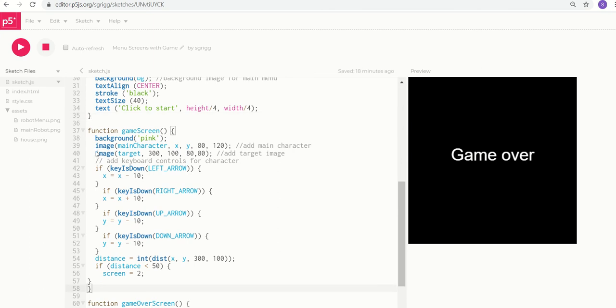Our game screen is more populated now. Essentially I'm calling my main character image that I assigned earlier to load up an image of my main robot. I've given variables of X and Y position because it's going to be changing over time, and I've given it a width and a height. So 80 width, height 120. Then this is the house object, so I called it target earlier, and I've given it a static position, so it's going to be assigned 300 on the X position, 100, so it'll be around here. My screen is a 400 by 400 screen, and a width and height of 80 and 80.